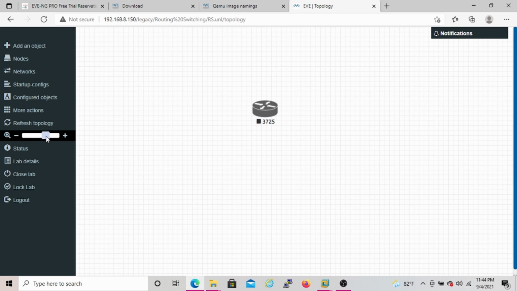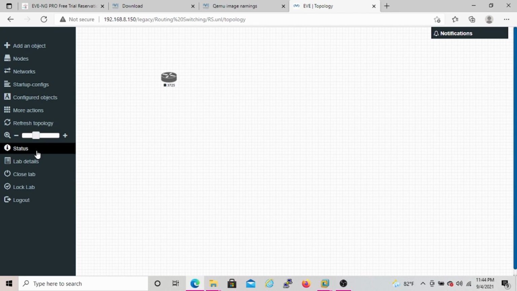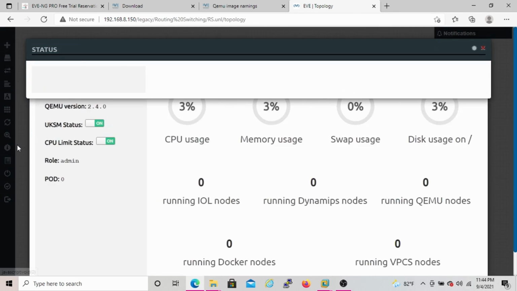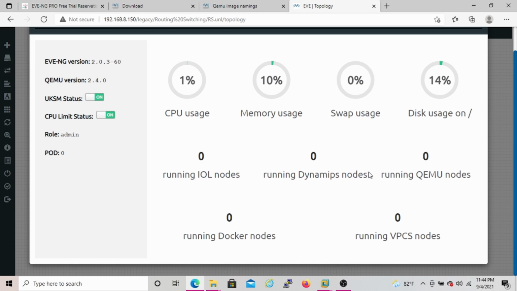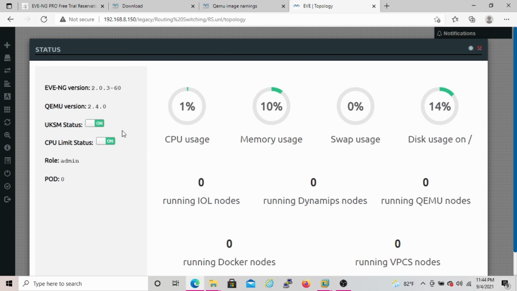Okay, so you can zoom out, and see the status: CPU usage, memory usage, swap usage, disk usage. We are not running Docker here, no Docker nodes or VPC nodes. So apart from that, you can see everything here.